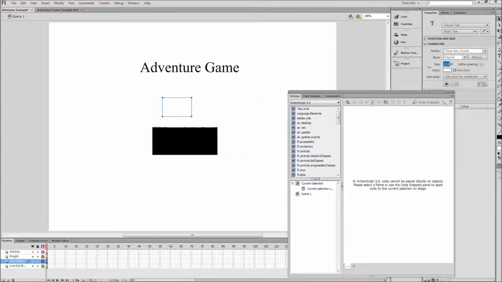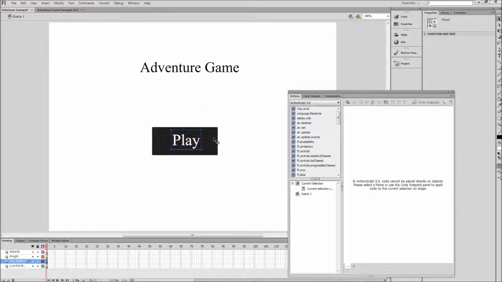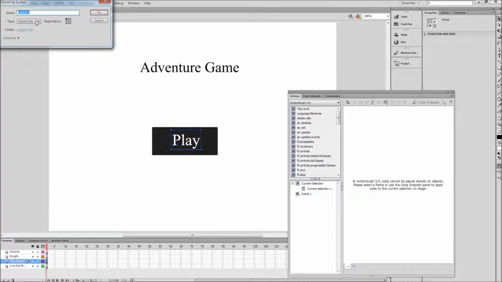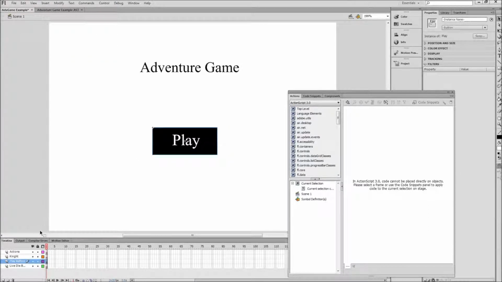It's too big. We'll scale it down here. That'll do. Move that over. We've got our basic play button. Select the whole thing, the text and the shape. Right click, convert to symbol. Choose button from the type pop down, so it's button type symbol, and call it play. Keep the naming obvious and simple. So that's our button setup.